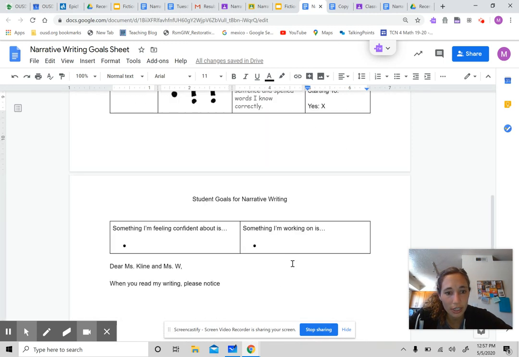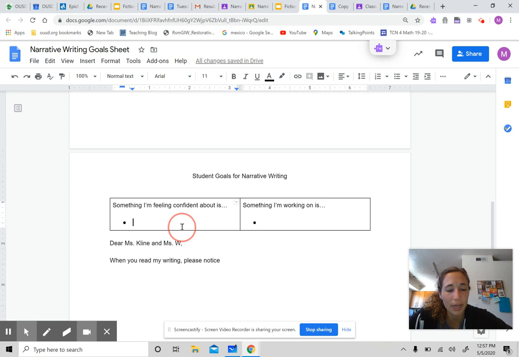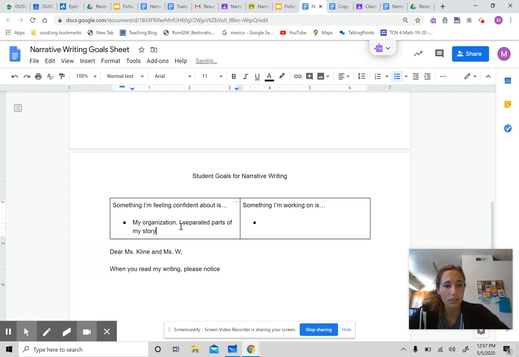So what I'm going to write in, something I'm feeling confident about is, and I don't have to write a whole sentence for this, I can just kind of bullet point it, is my organization. And then I might elaborate a little bit more and say, I separated parts of my story into different paragraphs.